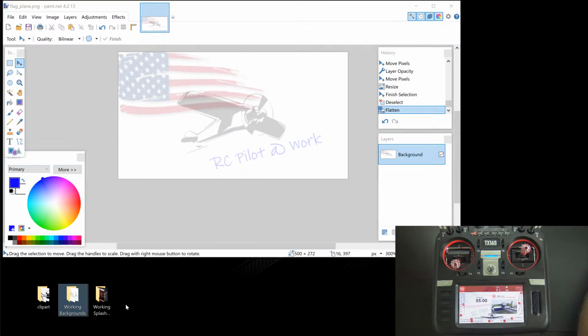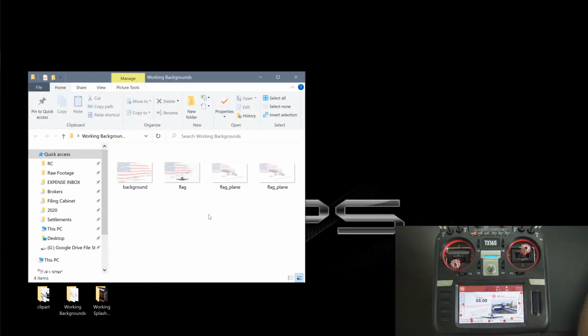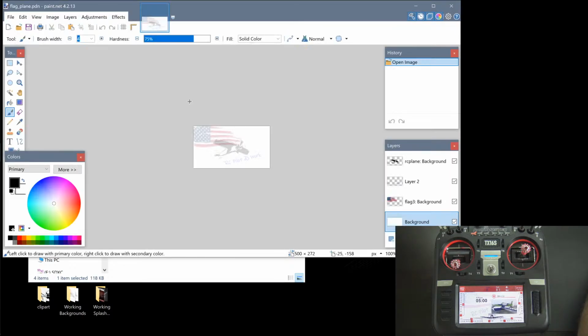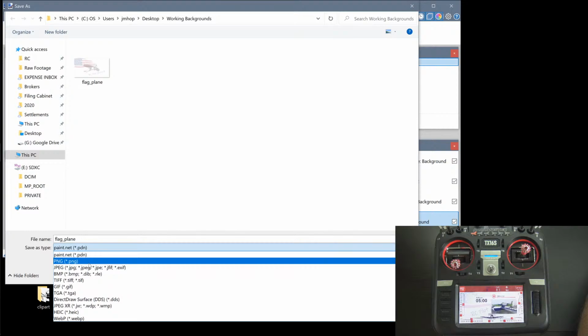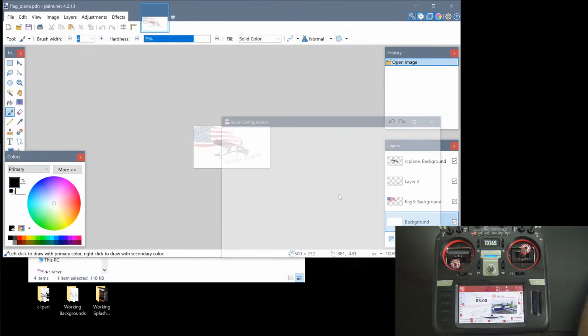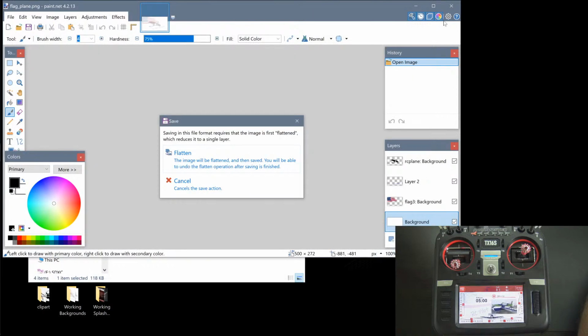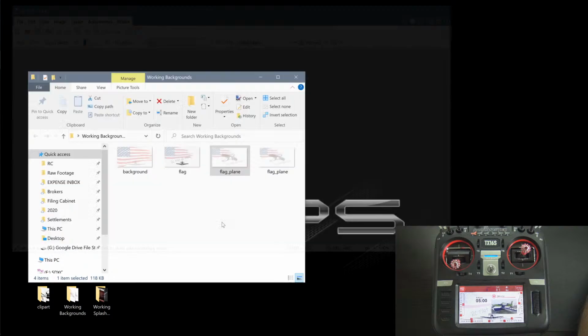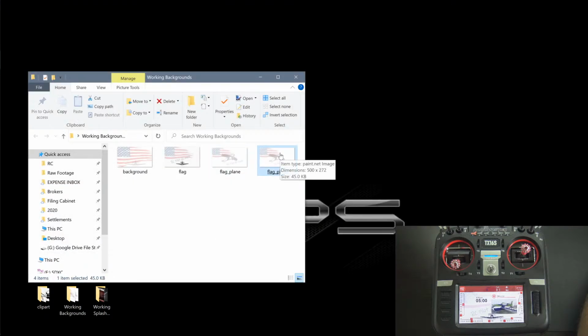Now we're going to go back to that working background and reopen it. So I've got flag plane PNG, right? Where is it? It's right there. Nope, that's a Paint.net. Did I do it twice? It looks like I did it twice. I fell for it twice. Okay. We want to save this as a PNG. So File, Save As. It's got to be a PNG. Oh, it says I already had it. I don't know why I'm having a problem seeing it. Great, flatten. Okay. Flag plane.